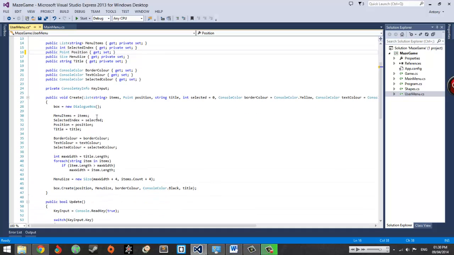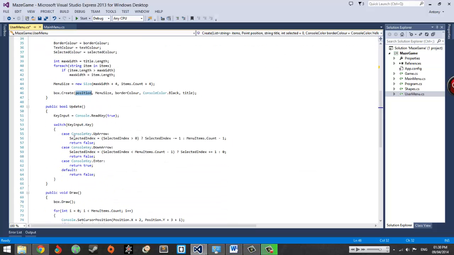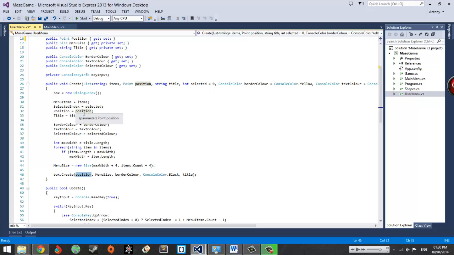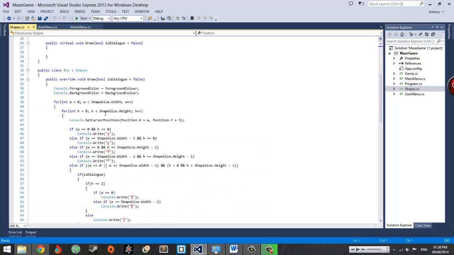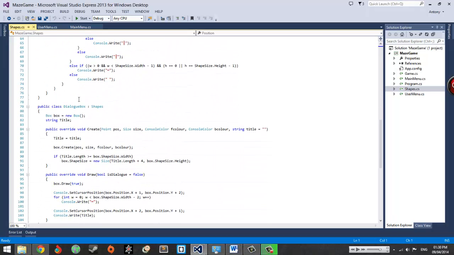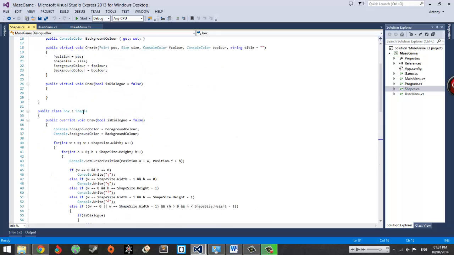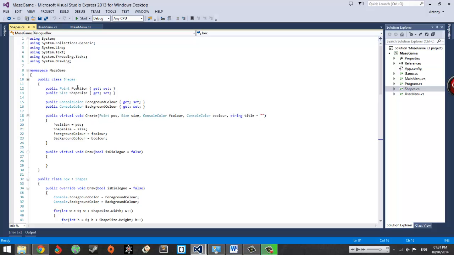Position set creates, that's just a little look. Position equals position. Ah, box creates here, position. We need to update the box position now, actually. So let's go to our shapes class again. What is it? Yeah, this is it. So we need to update this. So there's box. We need to update the box then. And box inherits from this, and that is public, so yes, that should be okay.